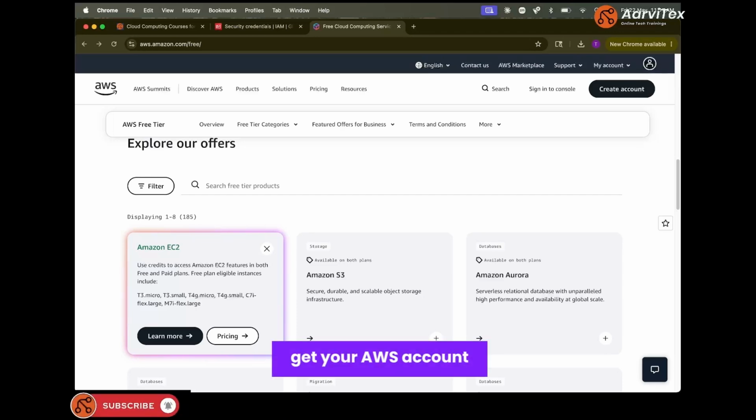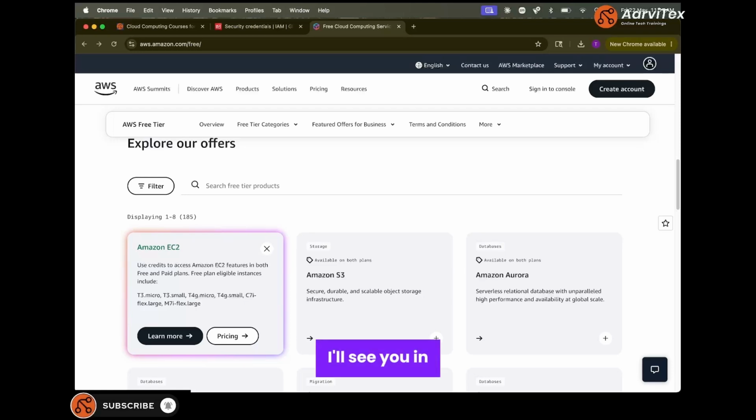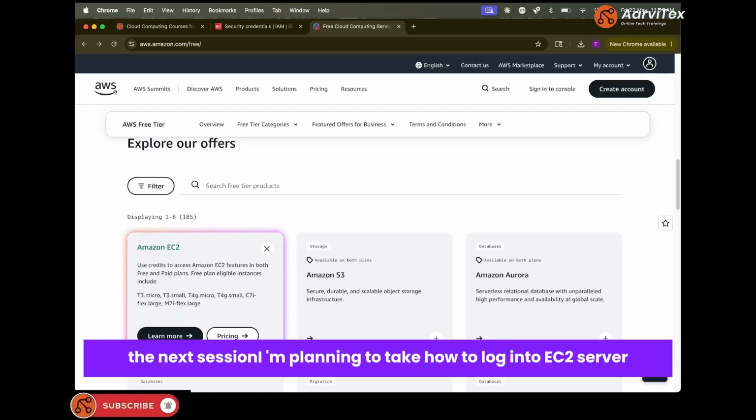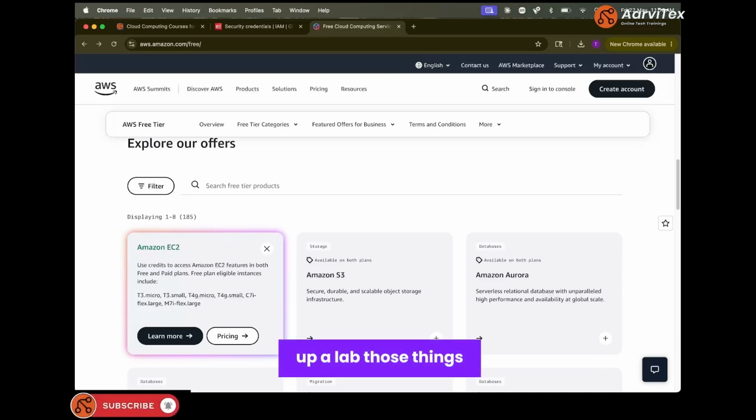Okay, so that's everything you need to get your AWS account fully set up and secure. Thanks for watching. I'll see you in the next session. In the next session, I'm planning to take how to log into an EC2 server, how to create an EC2 server, and how to set up a lab. Those things I'm planning in the upcoming videos.